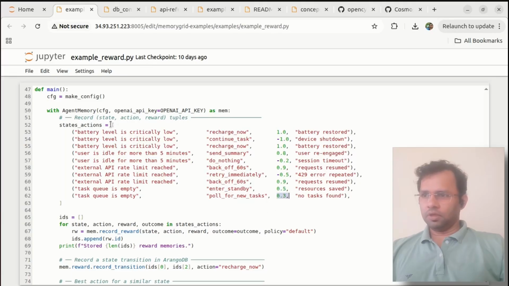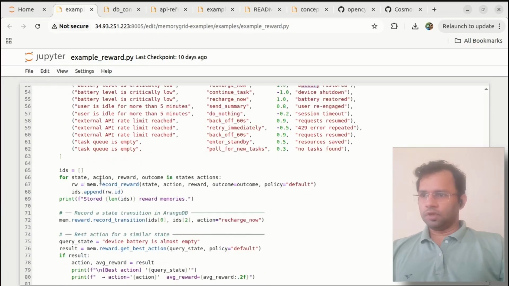So basically I have a list of state actions: state, action, reward, and what is the final outcome of it. Here I am using record reward as an API, and for that you need to give state, action, reward, and outcome. Those values are present in this particular list.